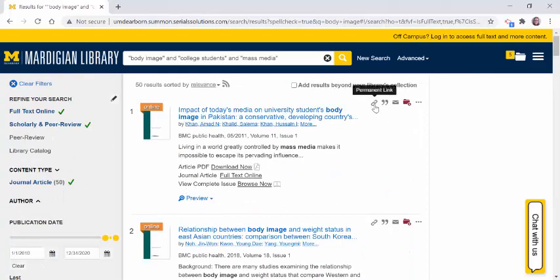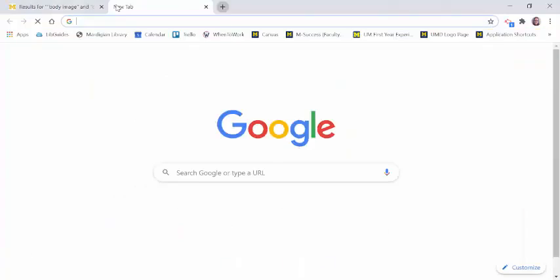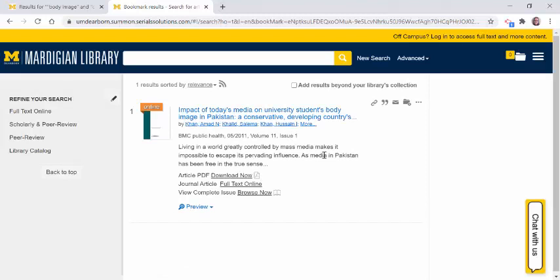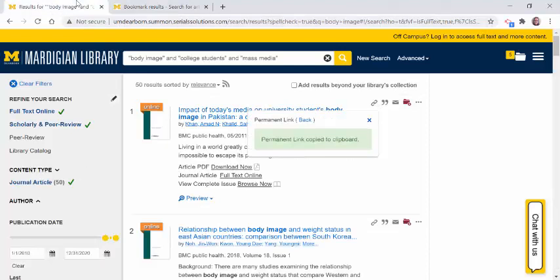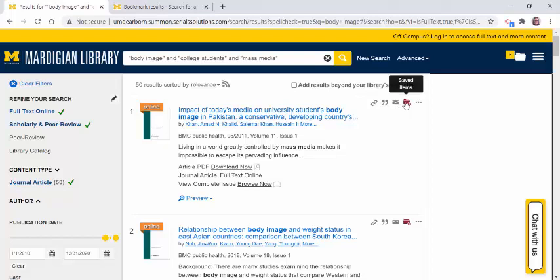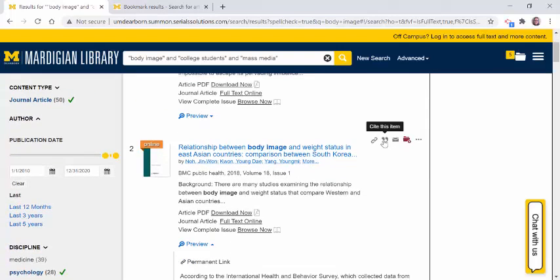But another thing I want to show you before I go is that you can save the permanent links here as well. So if you Control-C that or copy it, you can paste it into a new tab, and you'll see that it's coming up with that exact article. So that permanent link allows you to come back to that article in our search. That can be good if you just have a running Google Doc of different sources that you want to keep track of. You can also email just this item itself. Again, I like to make a list if I'm looking through a lot of different items, but you can email individual items to yourself.